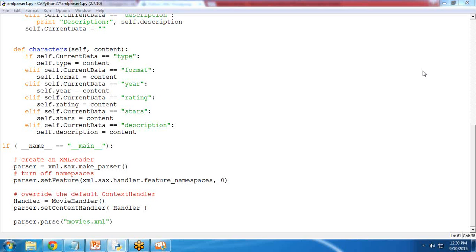This is called at the start and end of each element. This content handler should be called at the start and at the end of each element. If the parser is not in namespace mode, the methods start element and end element are called. Otherwise, the corresponding methods start element ns and end element ns are called. So we have already specified this.